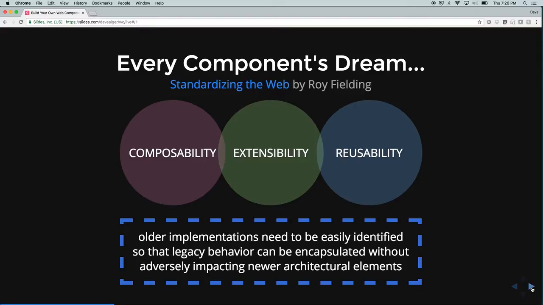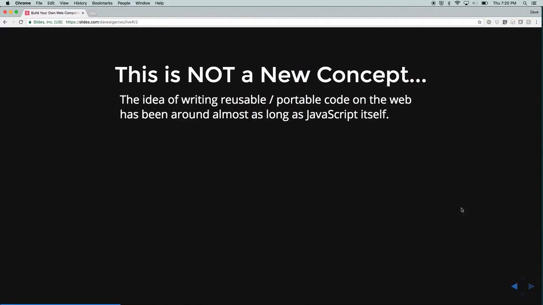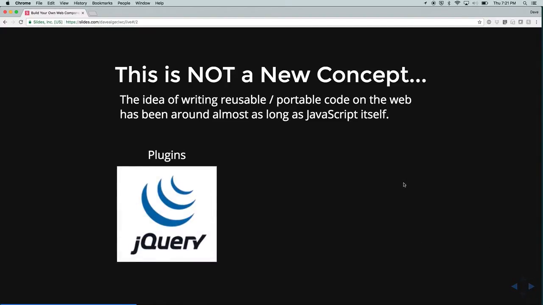And you should be able to reuse them anywhere. So is this kind of thing even possible? Well, I was going to say that it's not new. It's not a new concept. In fact, as long as JavaScript's been around, we've been trying to do this.